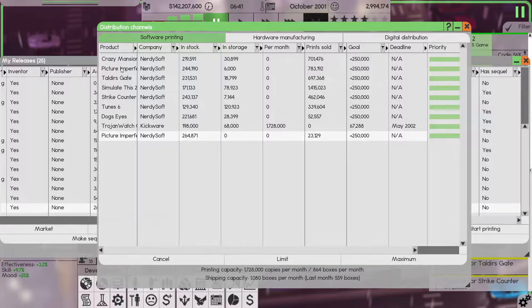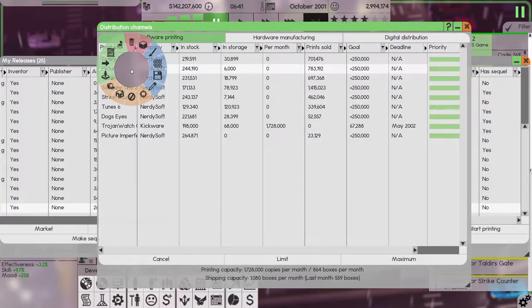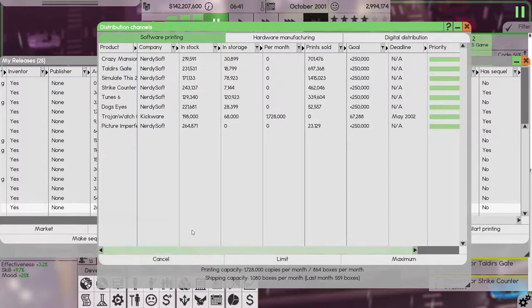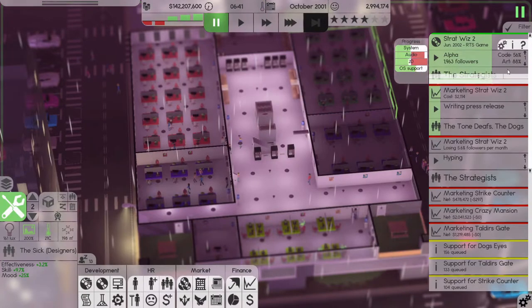Okay. And this printing job we can cancel. This is Picture Imperfect 6, I think it should be. So cancel that. And we'll start on that one. All right.